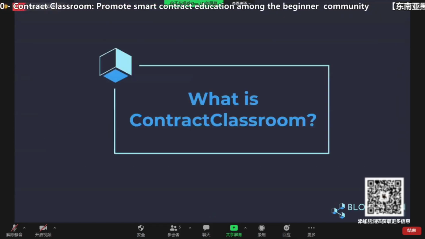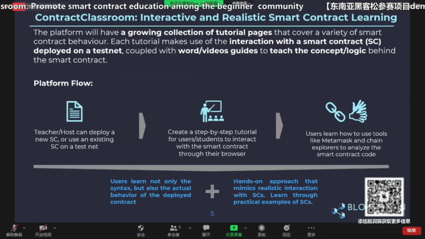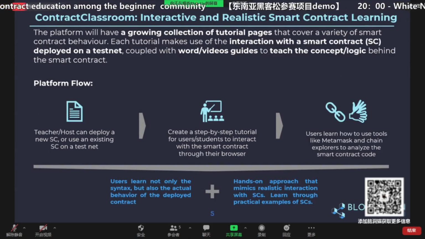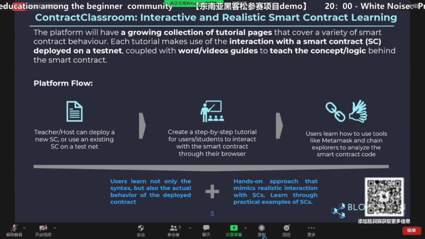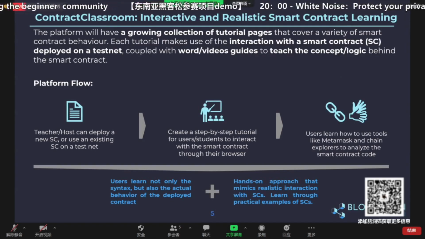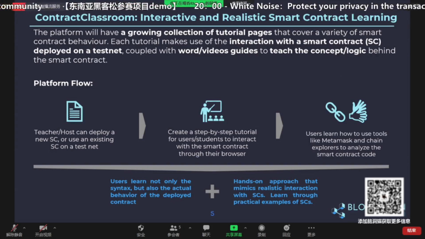And therefore, we propose Contract Classroom. It's a platform that facilitates interactive and realistic smart contract learning. The platform will have a library of tutorials and guides covering a variety of smart contract behavior. And by following the in-depth step-by-step guide to interact with the smart contracts deployed on the testnet, users can better understand how exactly the smart contract behaves.